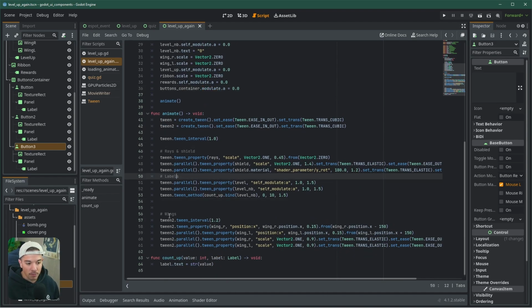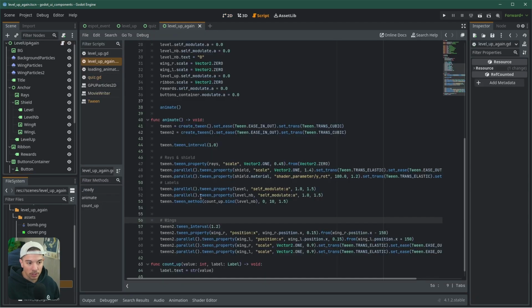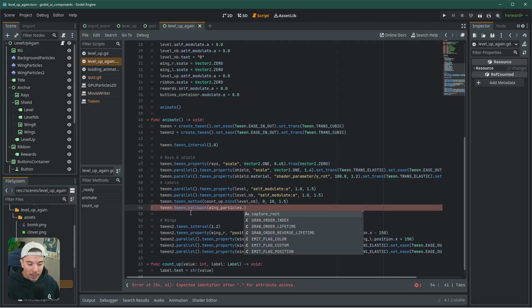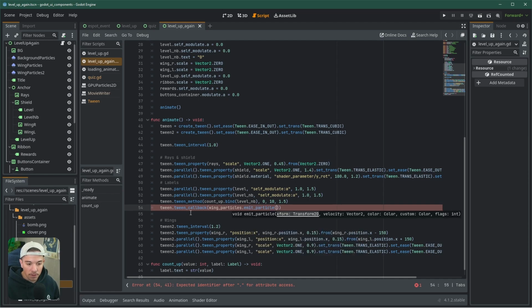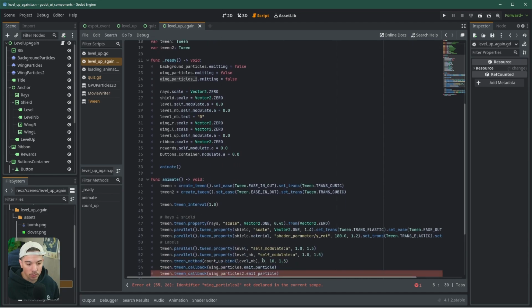We have the rays, we have the labels, we have the wings. What else should we have? I think when we are done with that animation, we should probably call the particles, right? So when we are done, we should probably do tween callback this time, and we are going to use wing particles. And the callback is emit particle, I think it is. Emit particle, okay? We can do the same thing on win particles 2. Do we have that? Win particles 2.